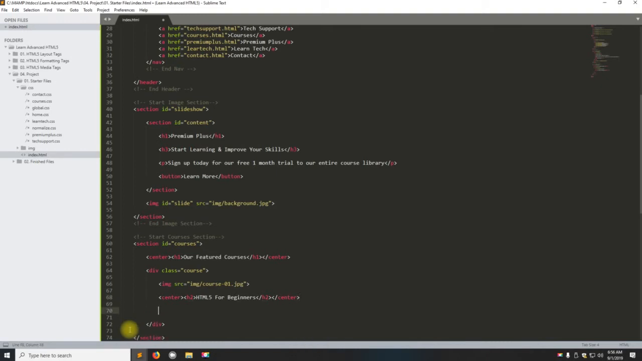and then we're going to do another center and an H6, and we're going to do, this course was designed for students starting out in front-end web development, wanting to learn HTML5 to get started.